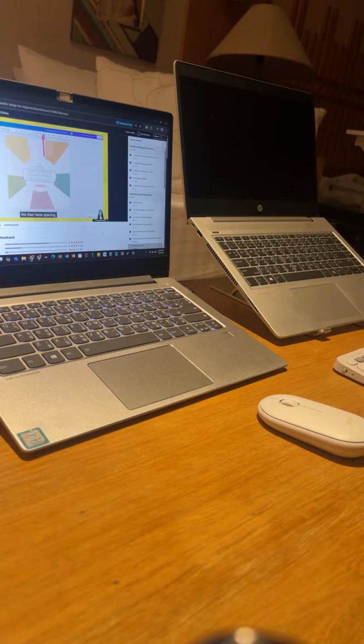We then have spacing. From here, you can increase or decrease the space in between each letter, and you can also adjust the line spacing, so the space in between each line of text. You can see you can make it bigger or smaller. This is also going to change a lot how your design looks.